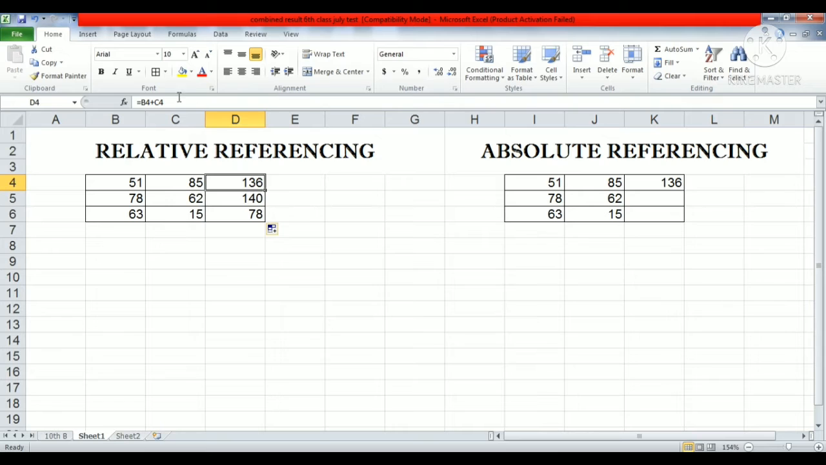Now 140 is the addition of 78 and 62, B5 and C5, and then B6 and C6. So B4 changes to B5 and B6, and then C4 changes to C5 and C6. So we have noticed that cell values have updated automatically. But in absolute referencing, we can make sure that a value does not change.